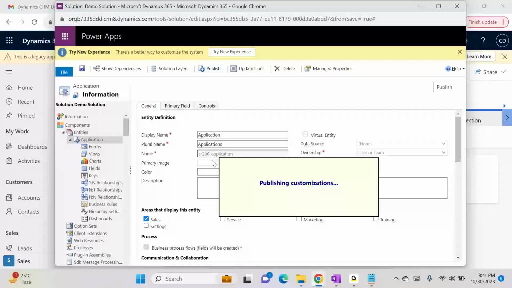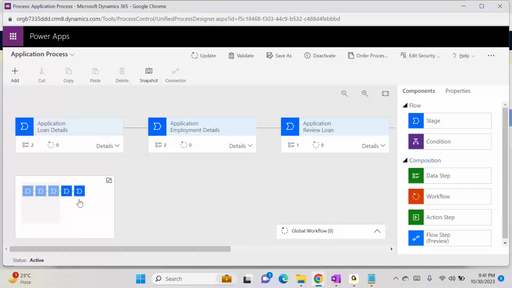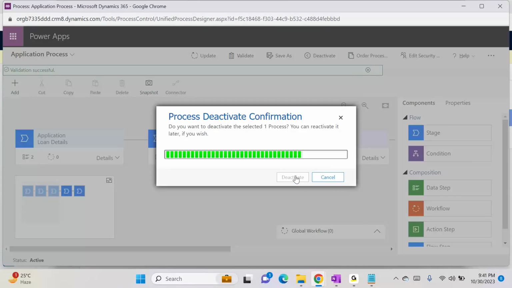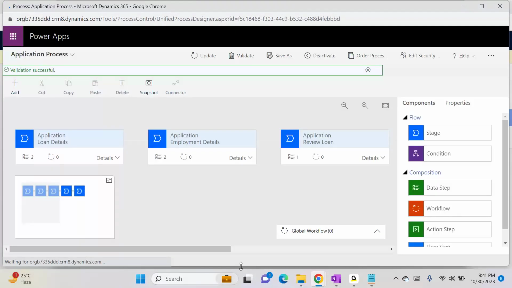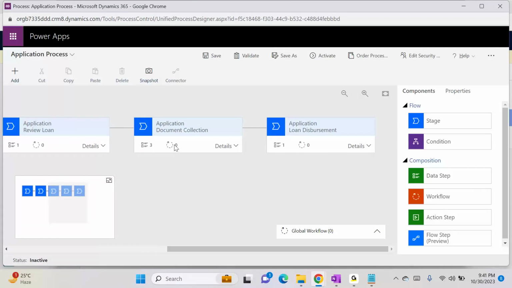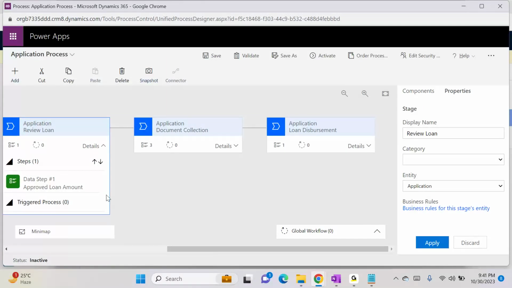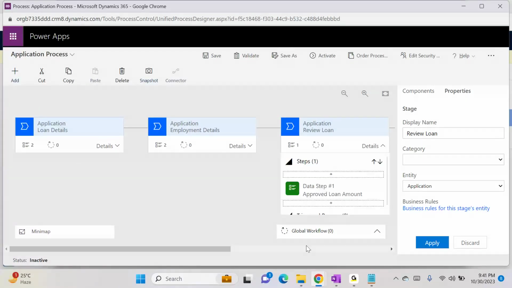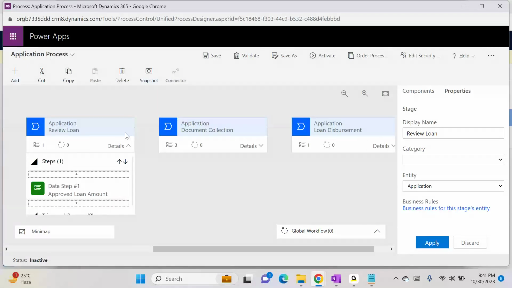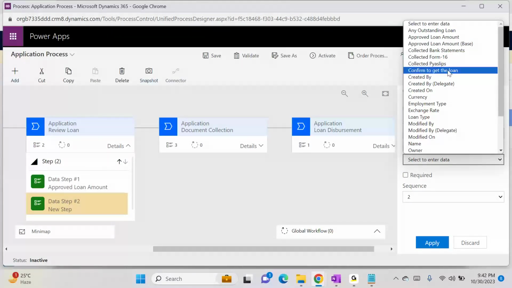Now I have created one field, confirm to get the loan, right? So we'll go to process. The process is already open here. If you want to edit, you have to deactivate. Okay. So here in the review stage, I will add one more field. Okay. Add data step where in the review application. What is the field that I am adding? Confirm to get the loan.